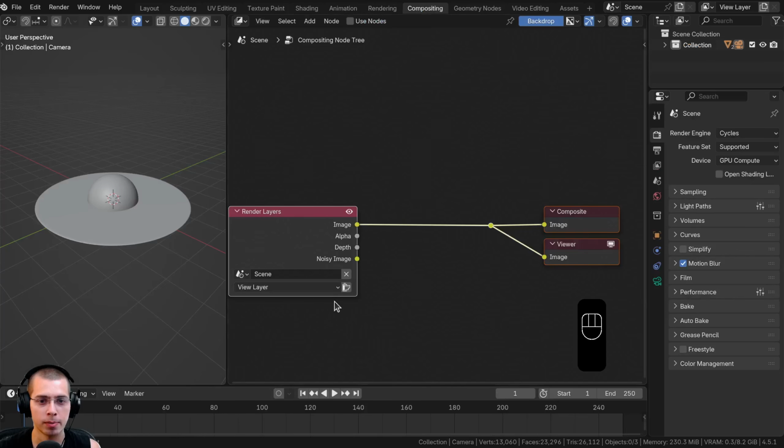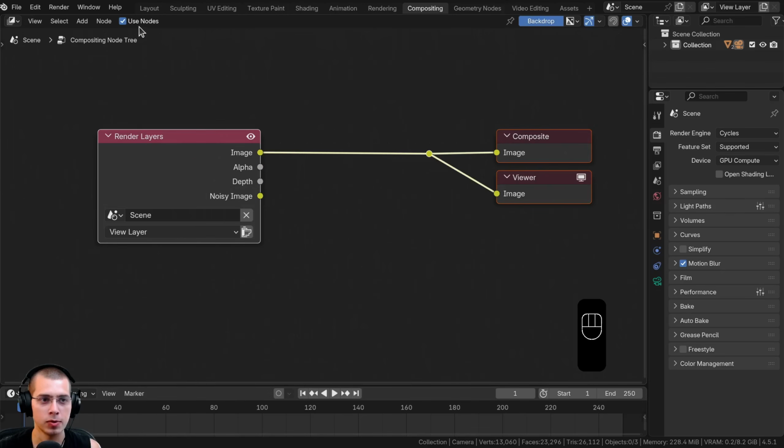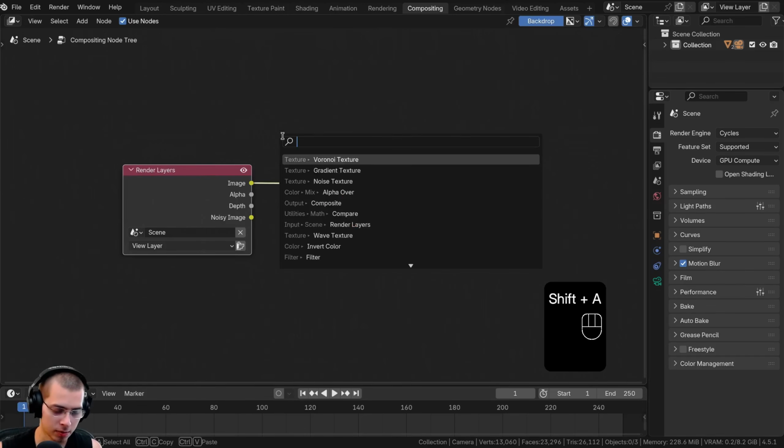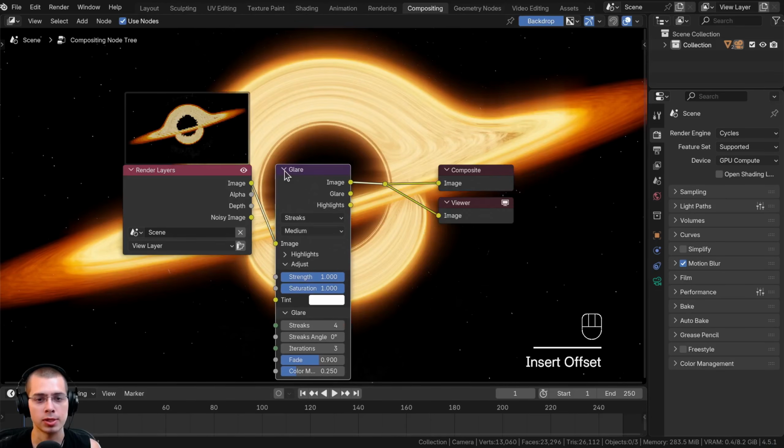So let's now click over here to go to the compositing workspace. So let's now click on use nodes to use the compositing nodes. And the first thing that I want to do is search for a glare, and we'll stick the glare right there.